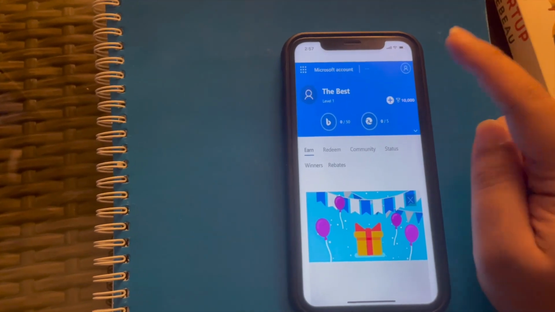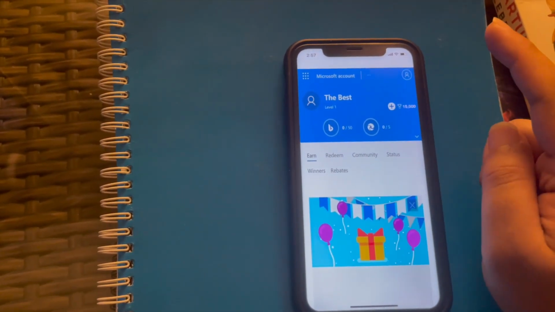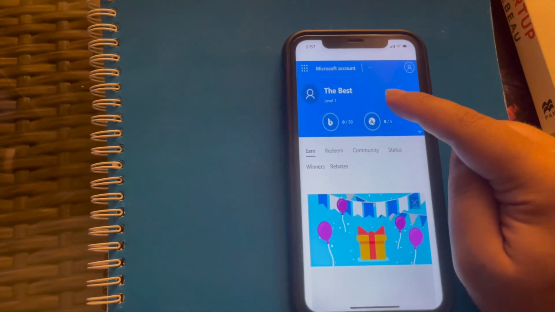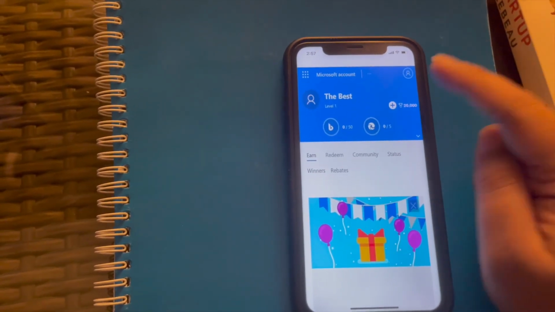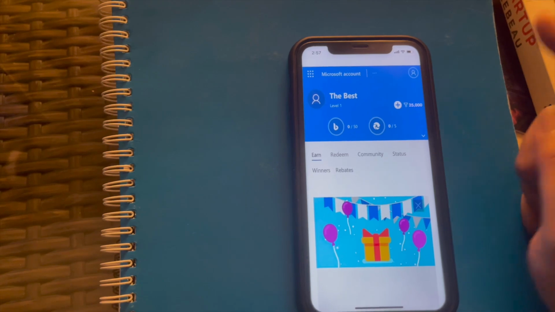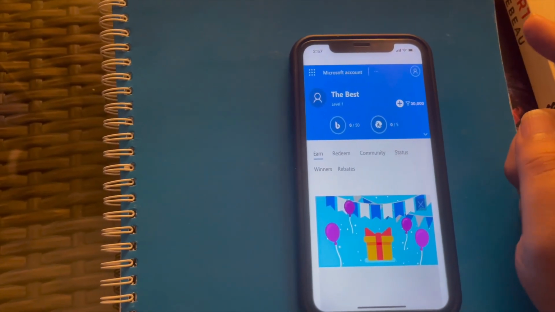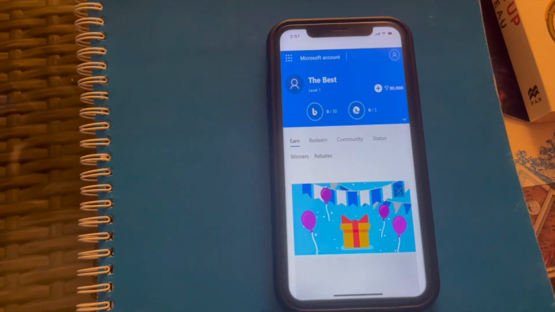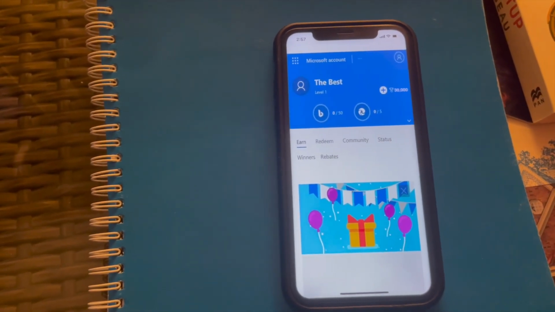Now I'm going to do it again one more time. Here you go, 15,000 points. Let's just add some more points. Here you go, 20,000, 25,000, and the final one. Here you go. I've added 30,000 points right here in front of you. That shows how the app works.